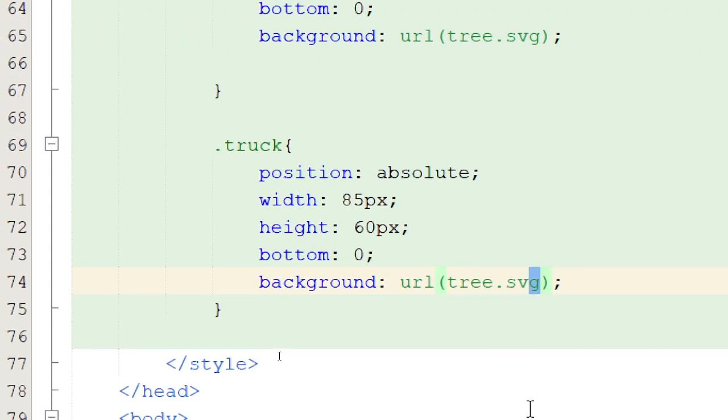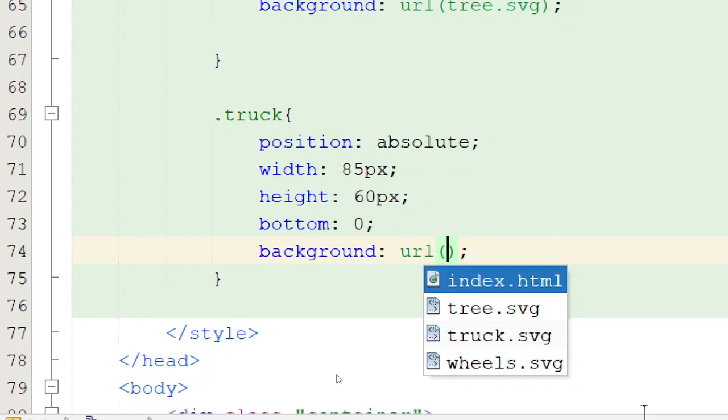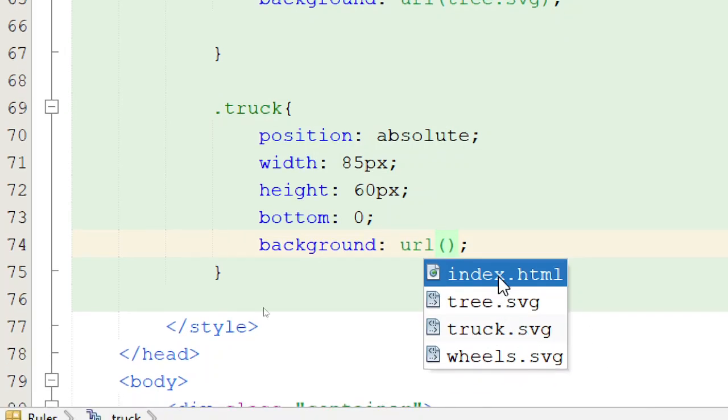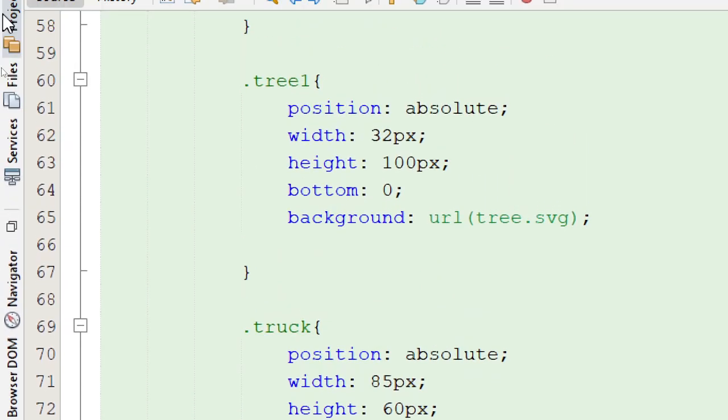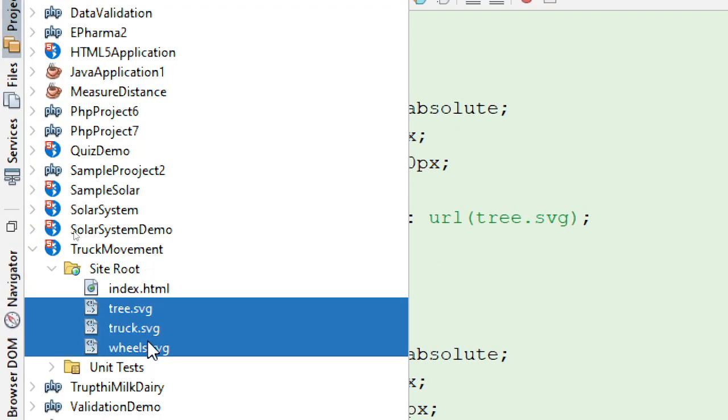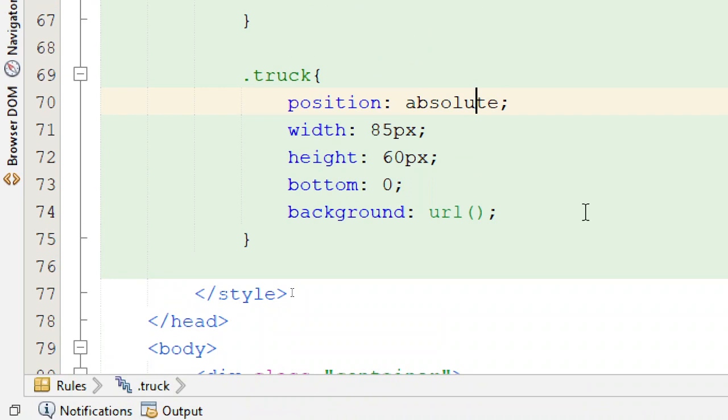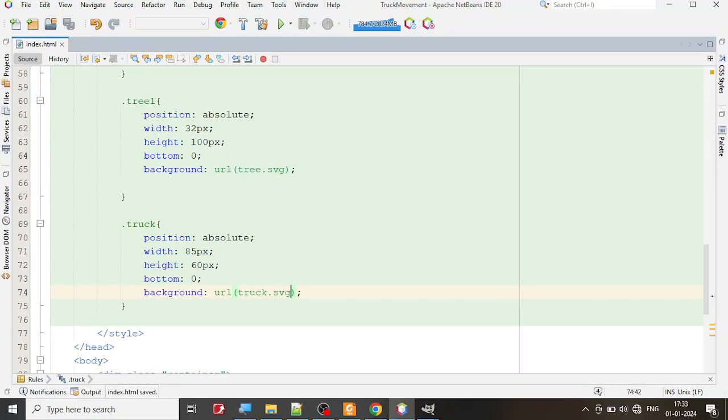So I want the truck, so I'm going to delete this thing, and I will press Control and space bar together. When I press Control and space bar together, I'm going to get the option for the one, provided you have copied them here. Remember, you have to copy it here. If you don't copy it here, it won't appear. So I will press Control space, and I'm going to select the truck here, and I'm going to save this one.